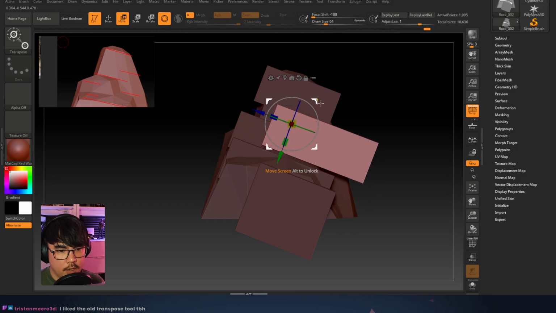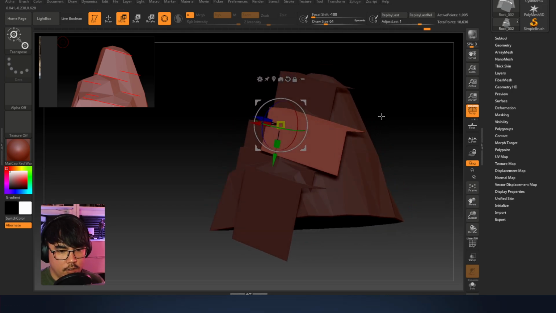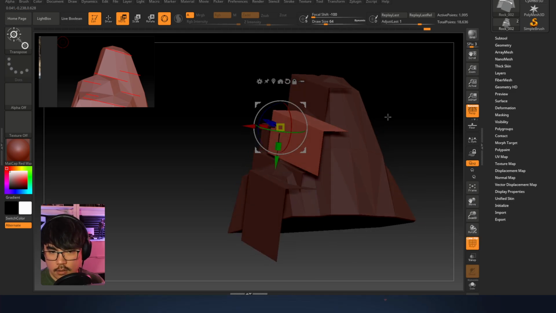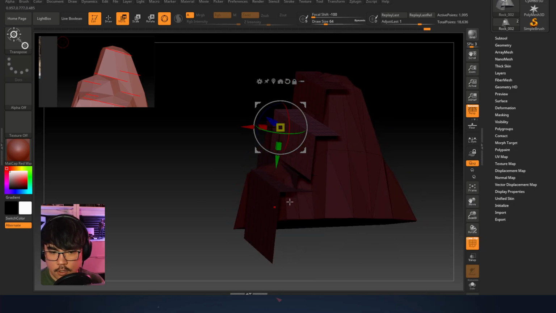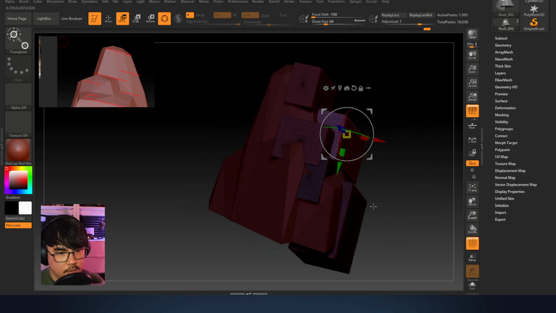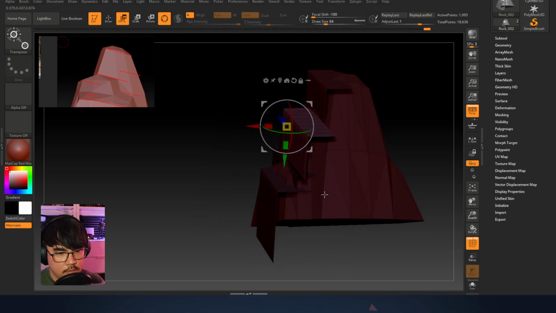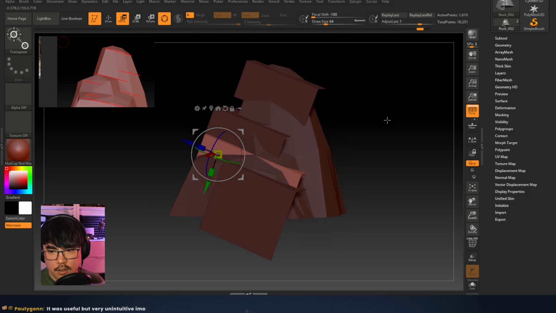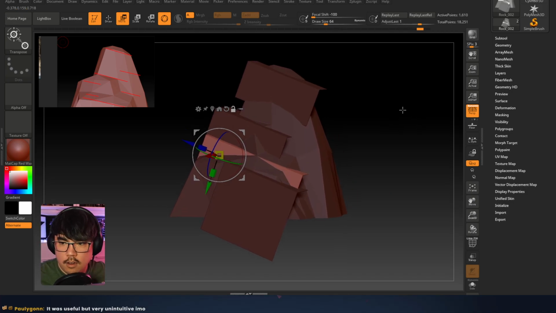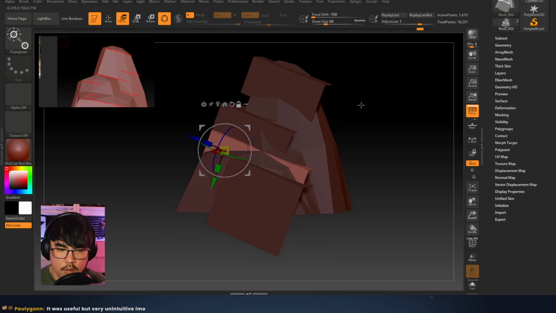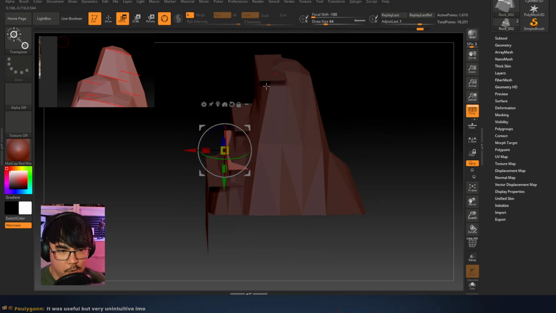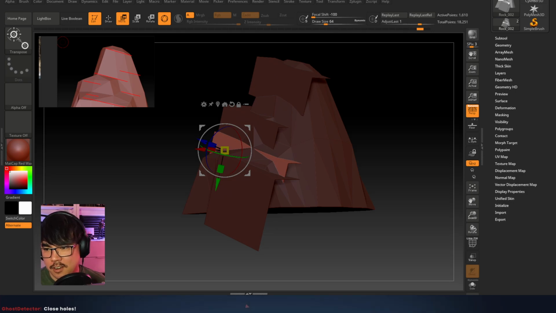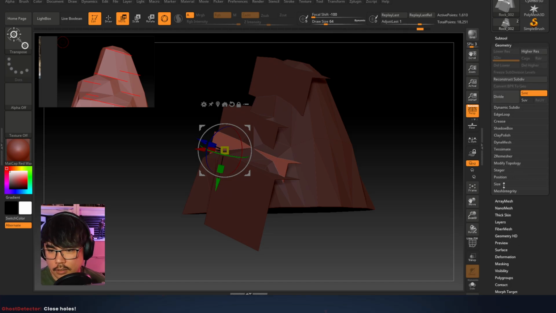And then I think... And then again, oh no. Wait, what? Are these not solid? This is bad. This is bad. I'm like, why is no? Close holes. Where is that at again? Is it geometry?